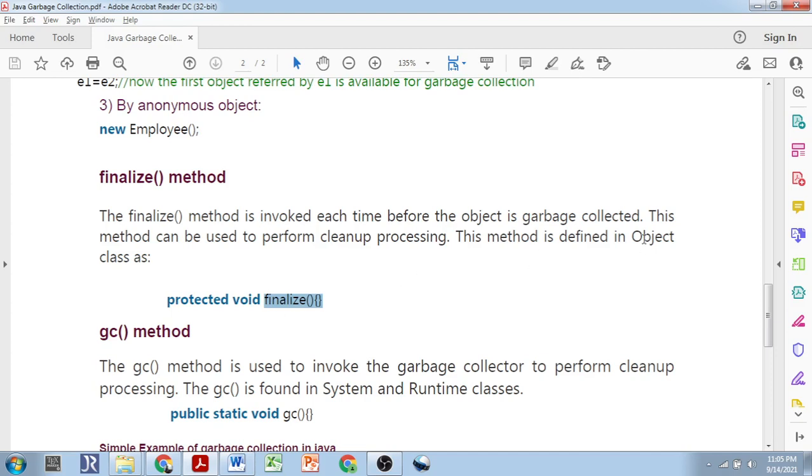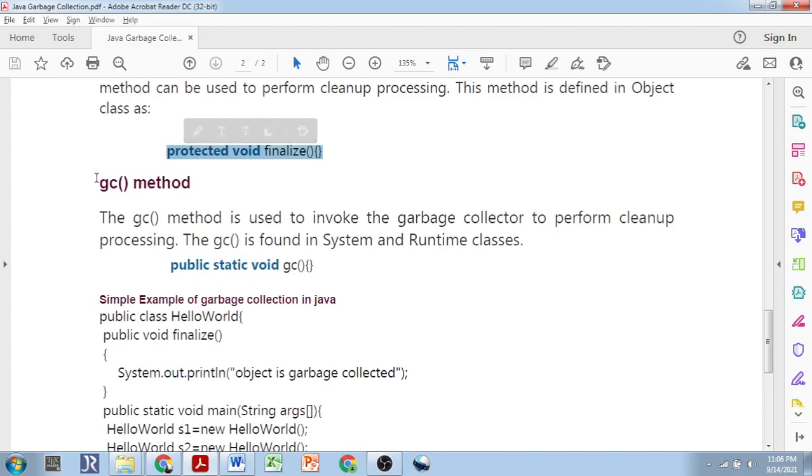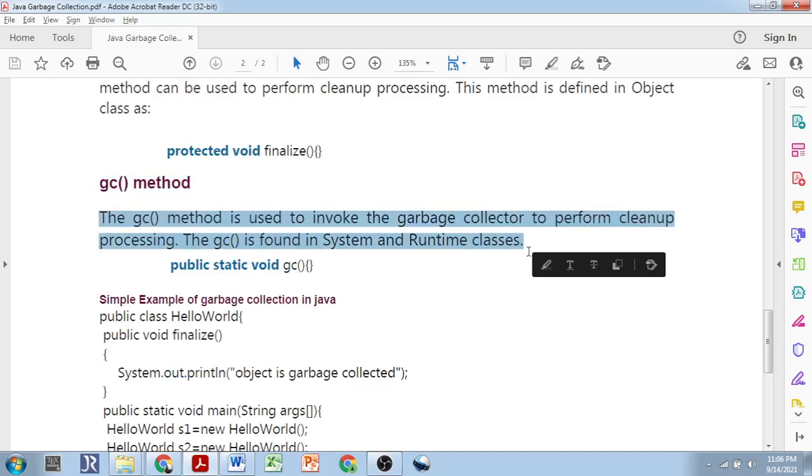Yes, this is defined in the default package java.lang, in the class Object. It is available to each and every program. You need not import any package for that. The name of the method is protected void finalize. And we have the GC method, the garbage collector method. GC stands for garbage collector. The GC method is used to invoke the garbage collector to perform the cleanup processing.